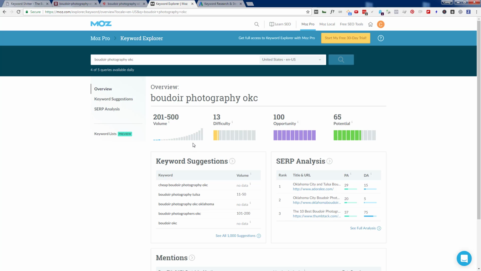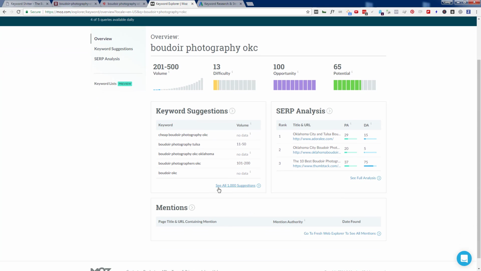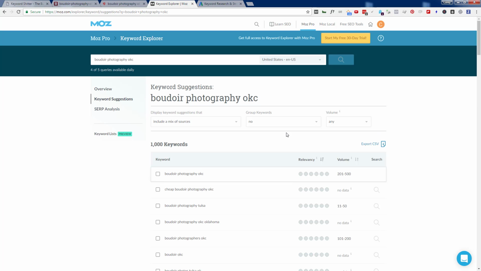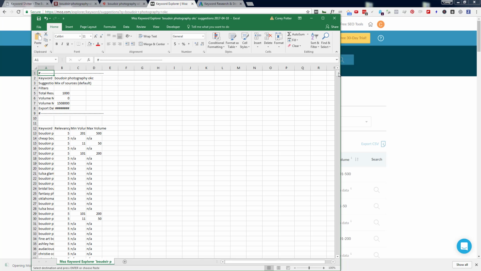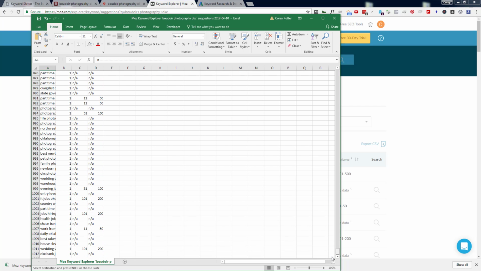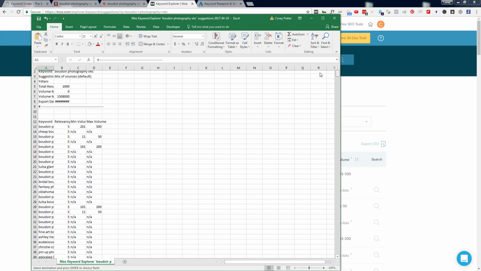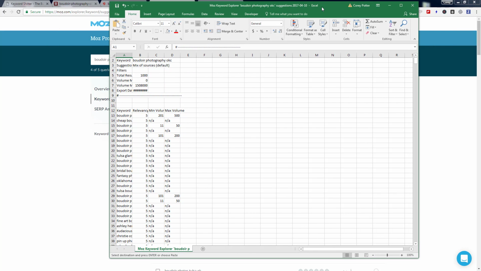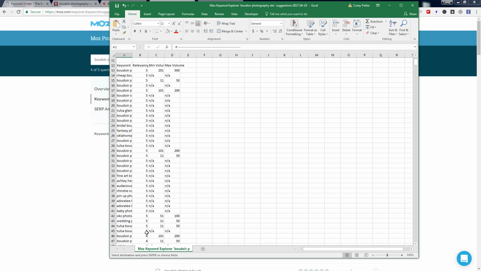And the real power here is in the keyword suggestions. Right here where it says see all 1,000 keyword suggestions. So what we can do is click on that, and then we can export this CSV. Now when we open this, it's going to give us all of the 1,000 suggestions. Sometimes a little more, a little less than 1,000, but approximately 1,000 suggestions. And it gives them to us by relevance.